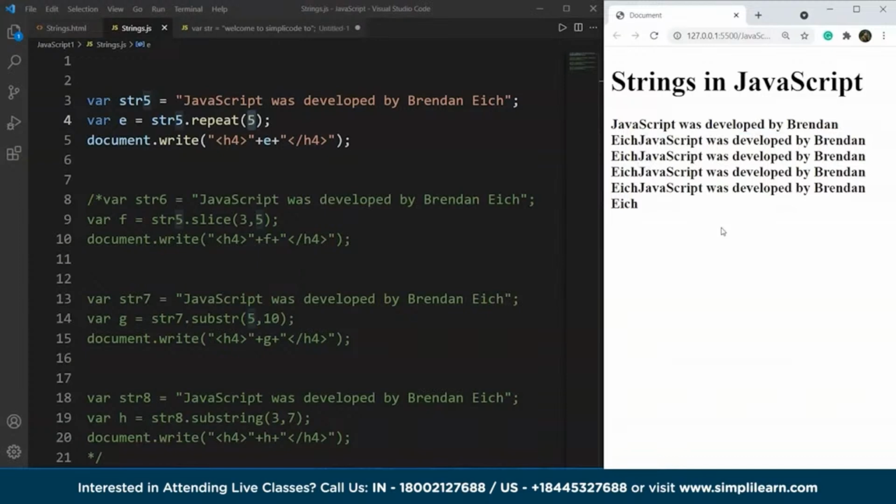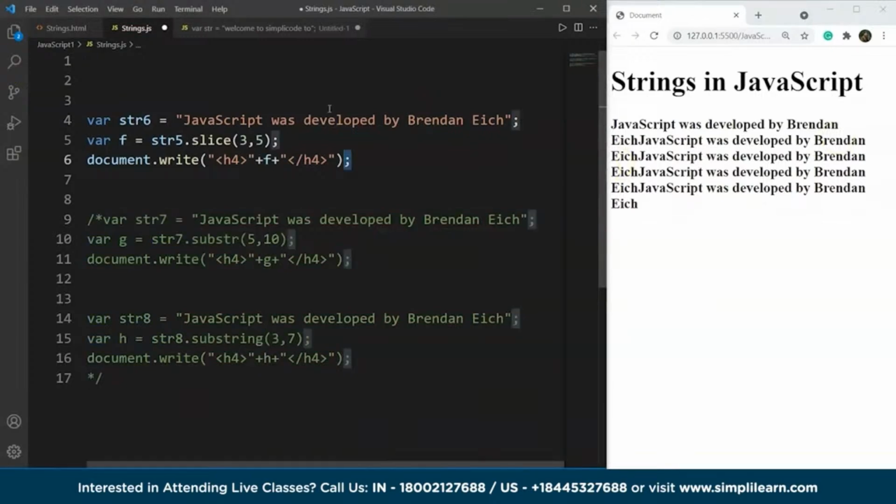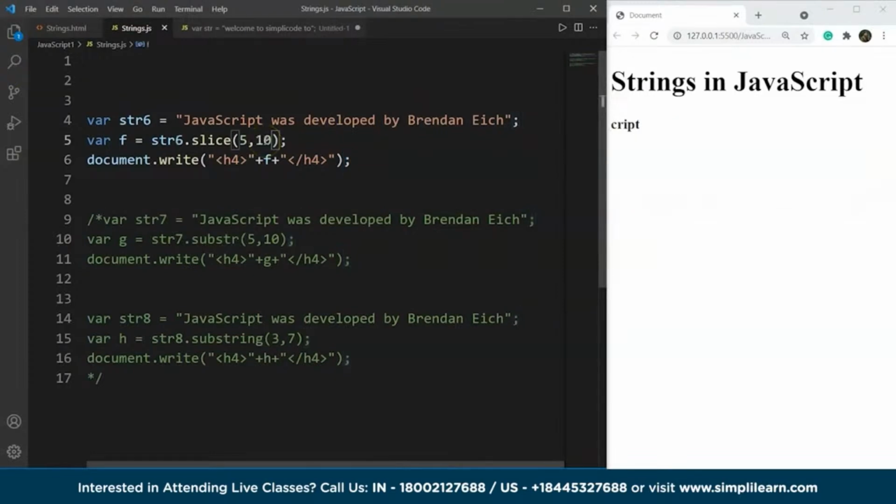Next up, we have the slice method in strings. The slice method extracts parts of a string and returns the extracted string. So let's go through the slice method. Here you can see it uses the start and the end parameters to specify the part of the string to extract. So here you can see we have given two parameters, 5 and 10.